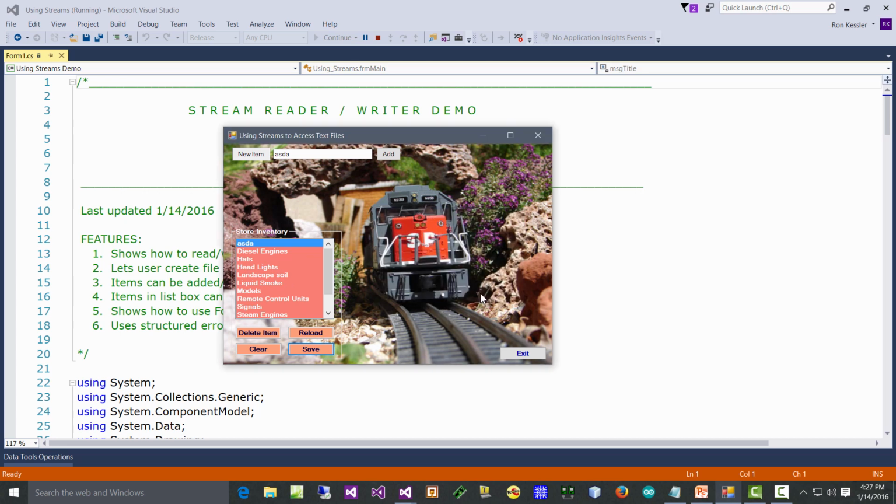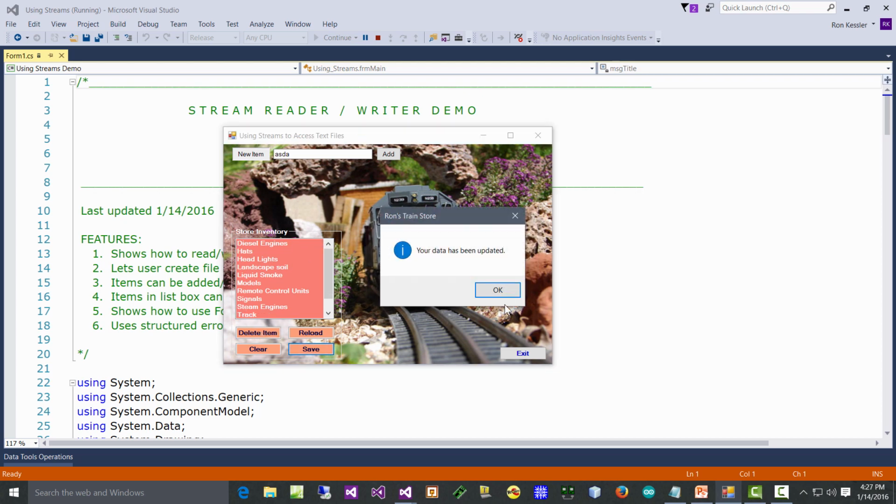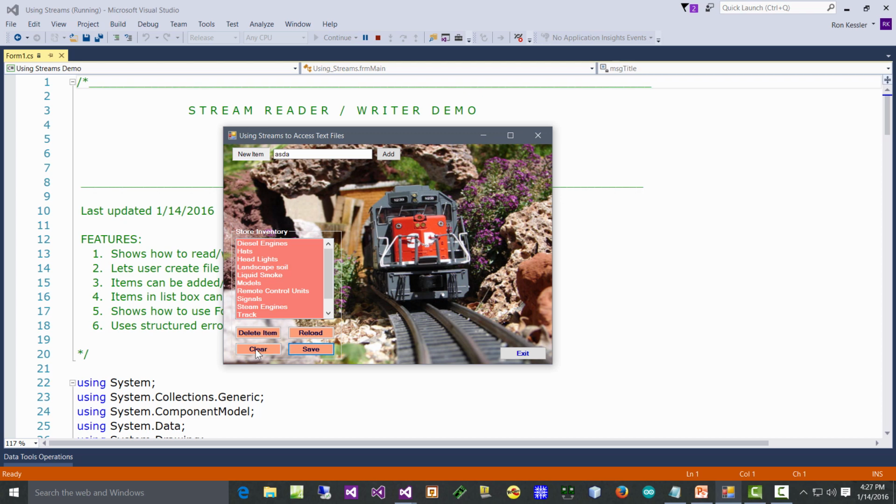So when I save them back to disk and it says everything's fine, they were updated, and I clear my list and go back and reload it, what it's doing, it went out to the hard drive again and it reloaded the list. And now you see that that item is there. And if I want to delete it this time, I can say yes, hit save. It will update it very quickly, clear, and reload.